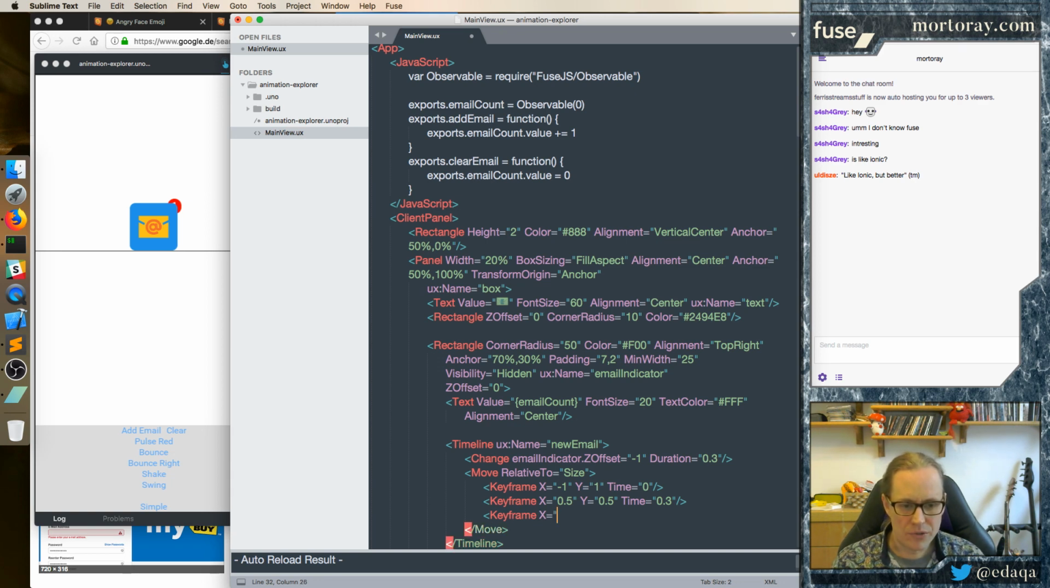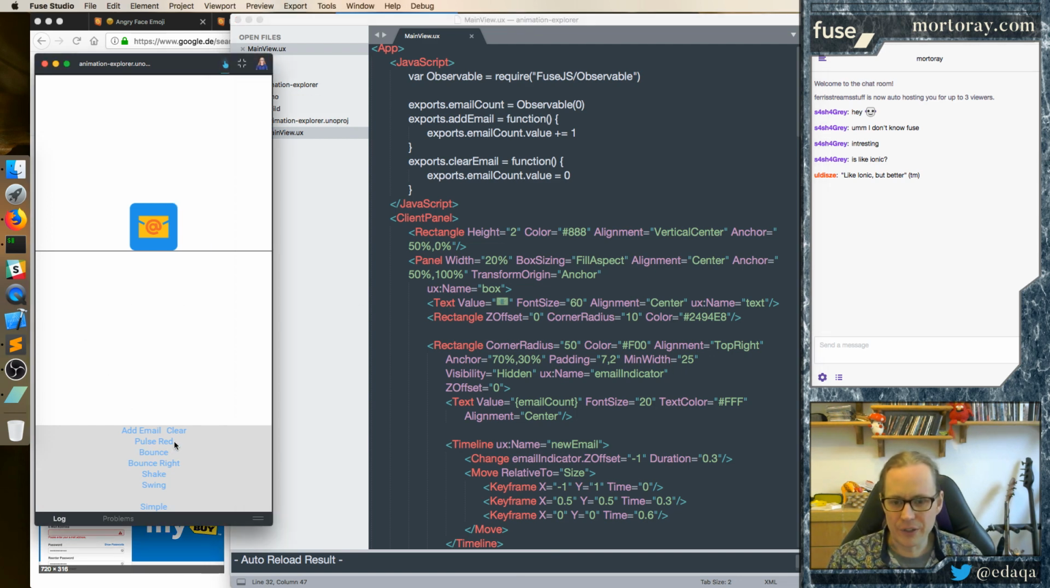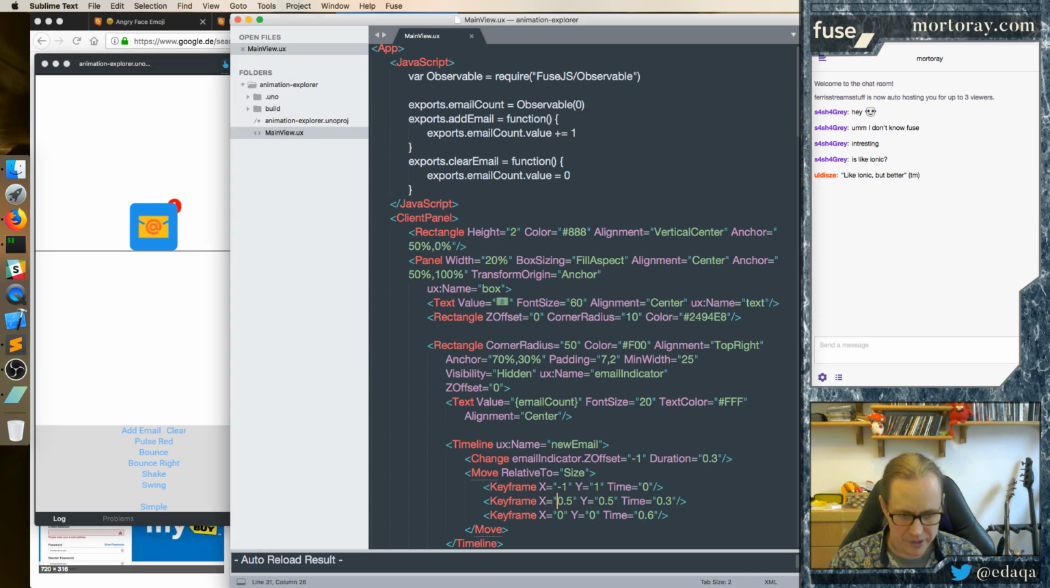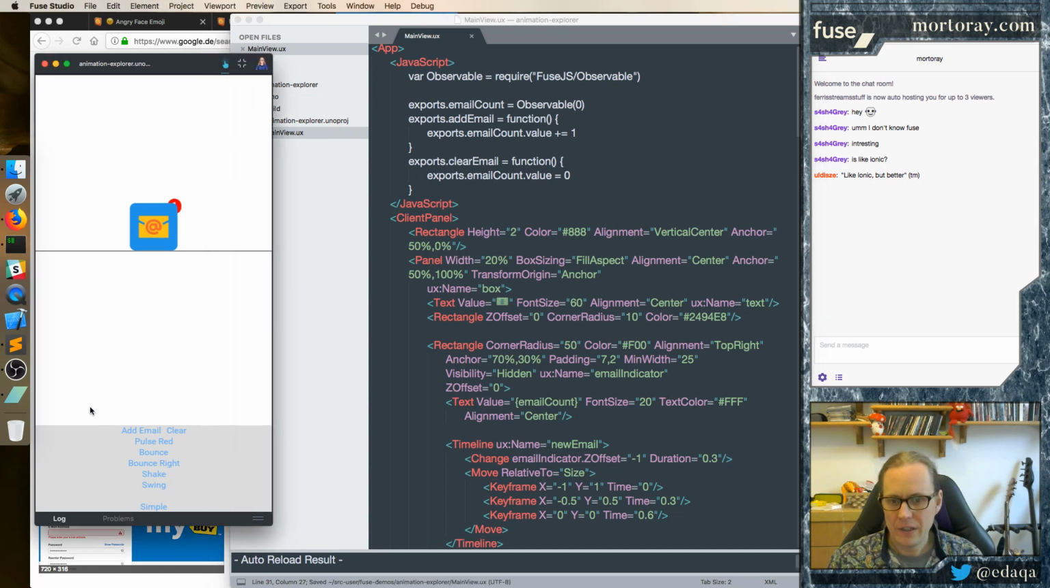Keyframe x equals 0, y equals 0, time equals 0.6. And this will move it over and make it come back, which isn't going to be enough at first. Because watch, it's going to come out. Whoops, I got one of those wrong. Sorry, this has to be minus still. Clear that out. Clear it.